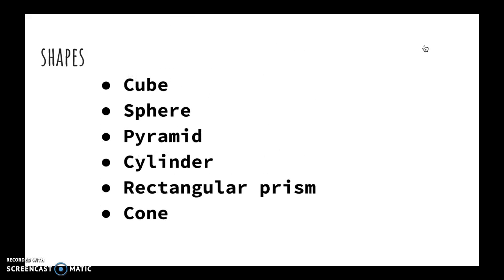All right, so we're just going to go quick overview of the shapes that we're going to be learning about today. And that's going to be the cube, the sphere, the pyramid, the cylinder, the rectangular prism, and the cone. So those are the shapes that we're going to go over today. So let's start out with the cube.